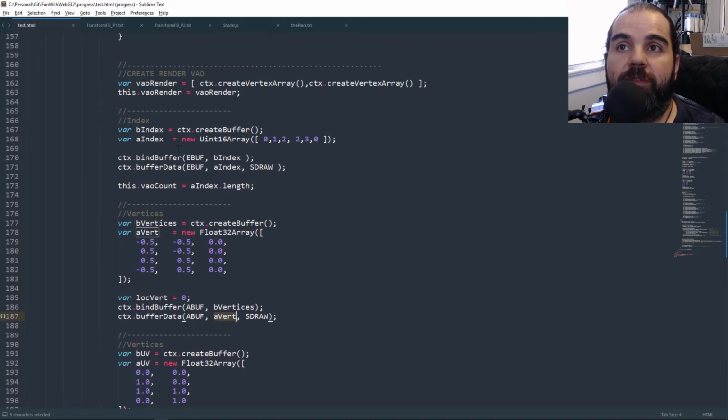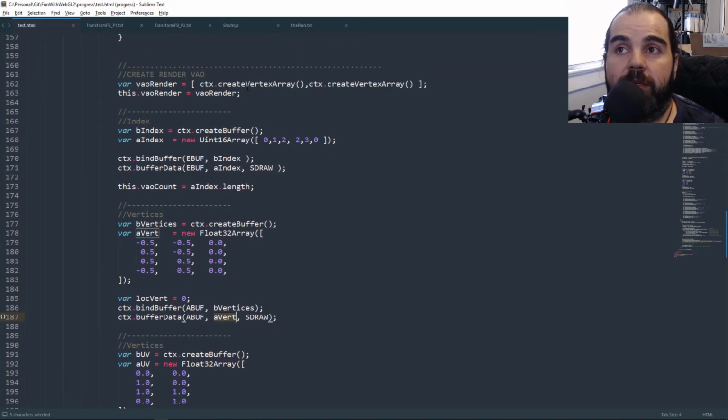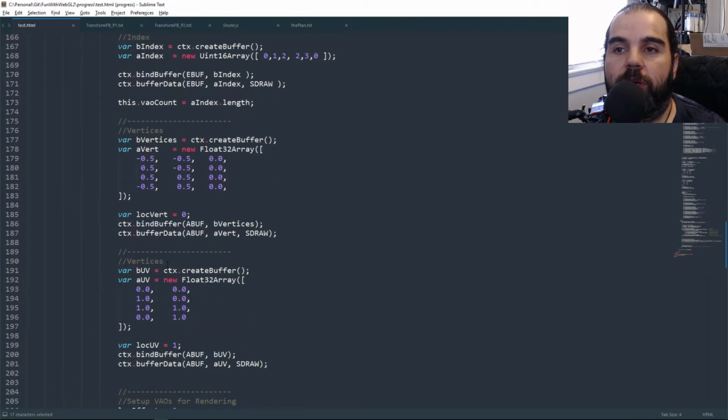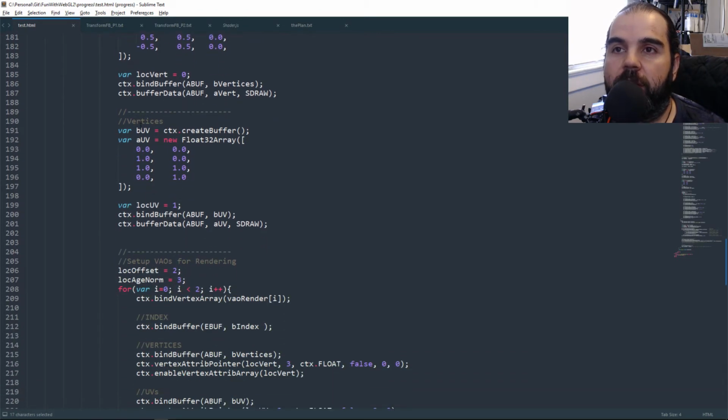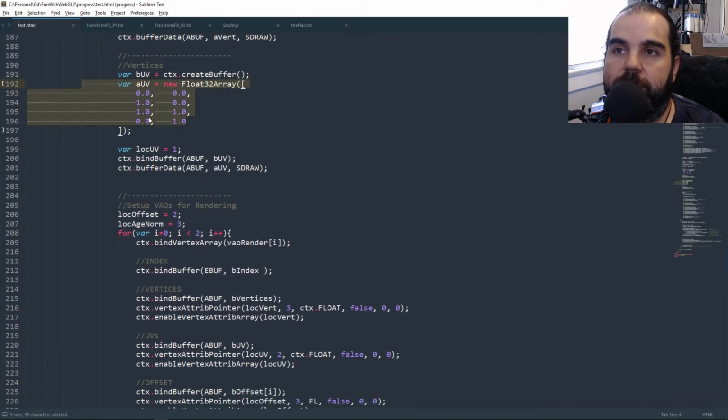Mind you, we don't have VEOs set up yet. We have them created, but we don't have them bound. So even though we're creating our buffers, they're not bound to the VEO yet. We're just creating buffers first. And then we have a UV data, and this is for each vertex attribute. It's basically a vertex attribute.